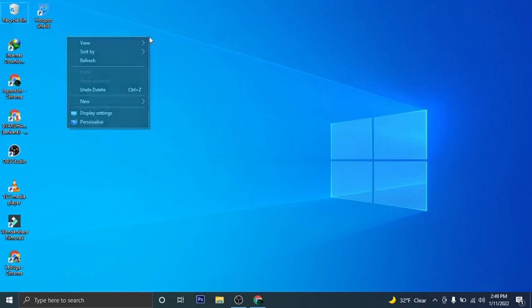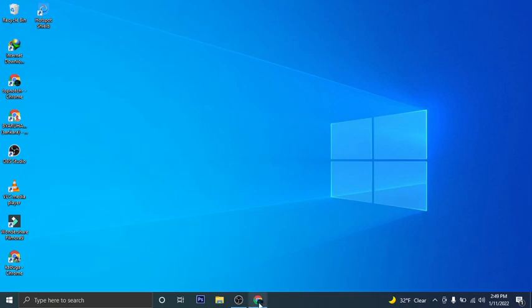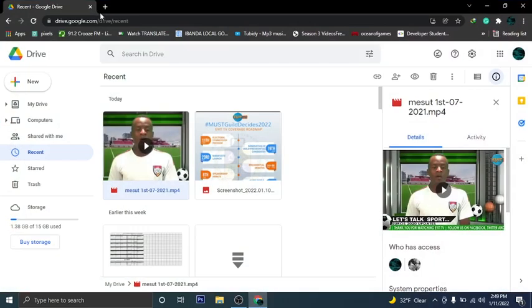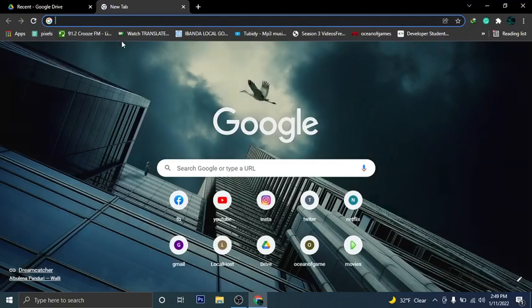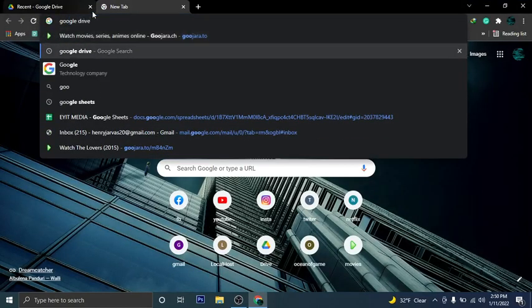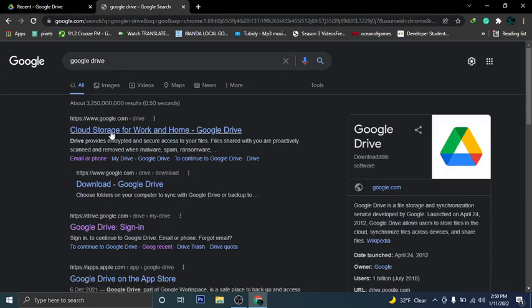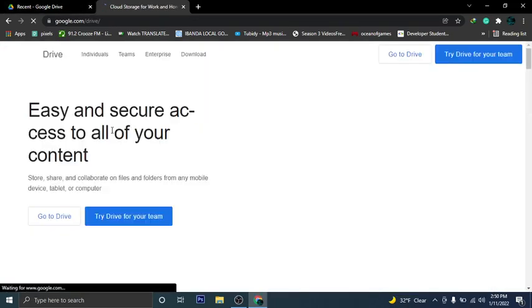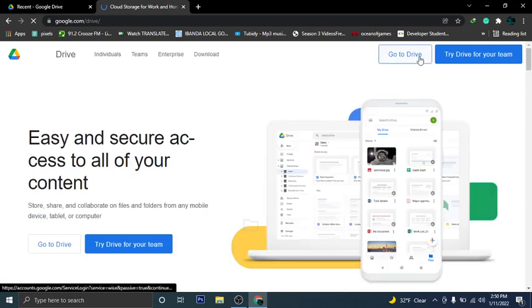So today we shall learn how to upload stuff or content to our Google Drive. So what we shall do is open our Google Chrome here, and then let me open something here. It's called Google Drive. Then click on the first link here, which says cloud storage. Go to Google Drive.